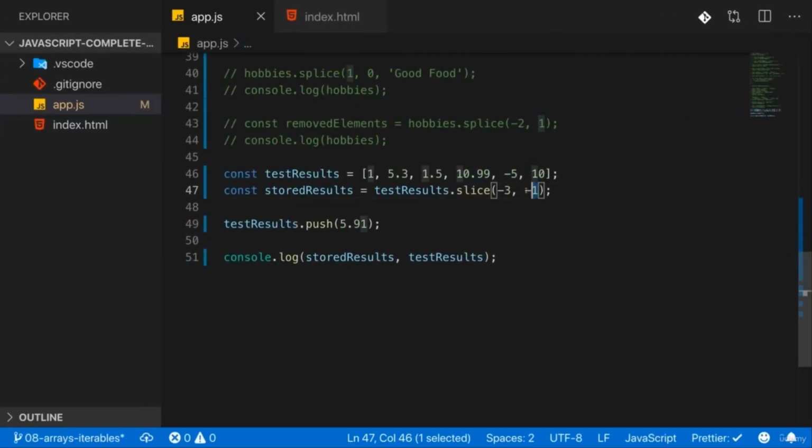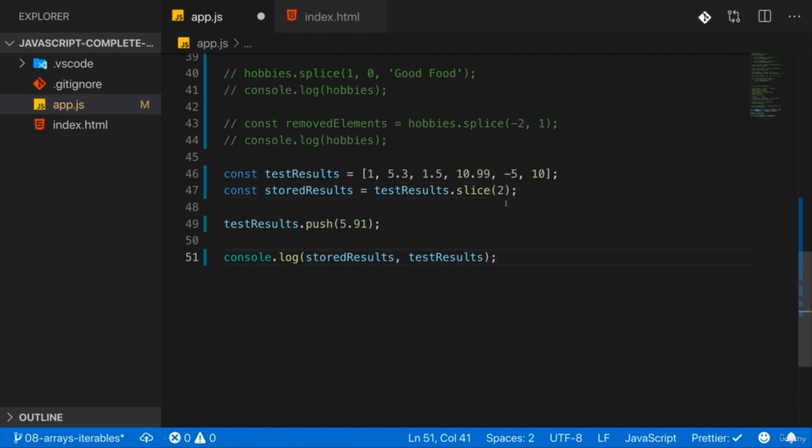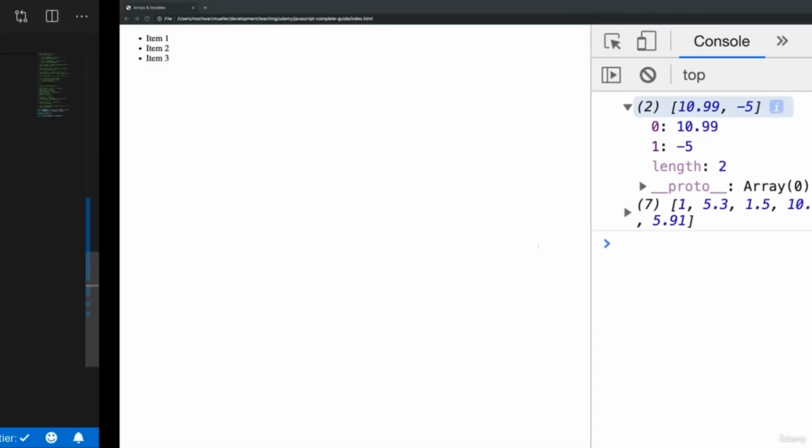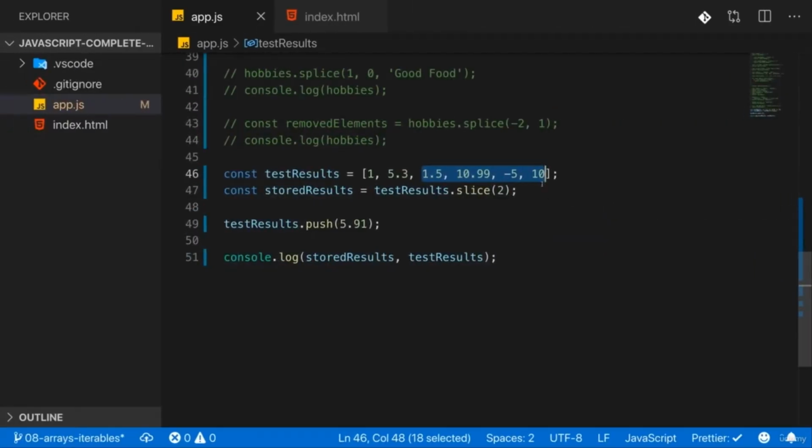You can also just specify a single index here, negative or not, doesn't matter, and not specify a second argument. And this will then start at this index. So in this case, at the element with index 2, which is of course this element, and then select everything up from this element all the way to the end. So this would select this here, for example. This configuration would select this. Hence, if I save that and I reload, exactly that's what we get. Starting at 1.5 all the way up to 10, which is the end here.